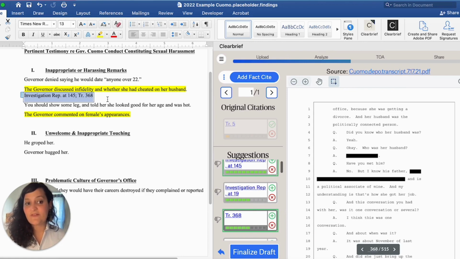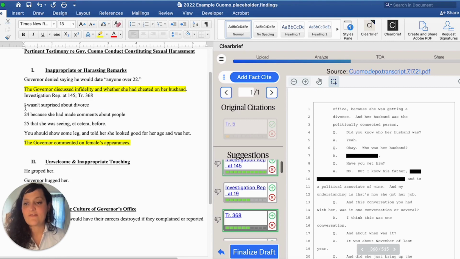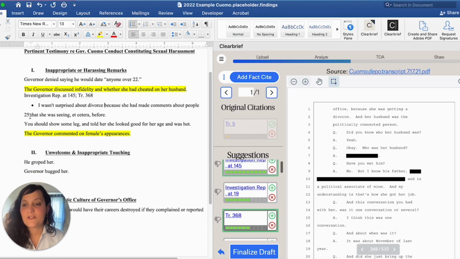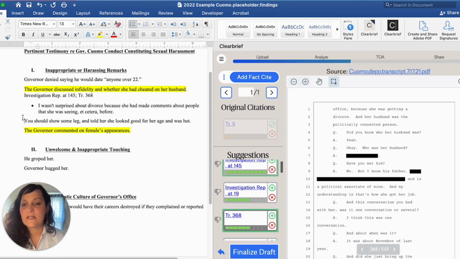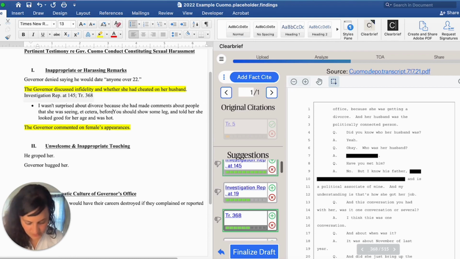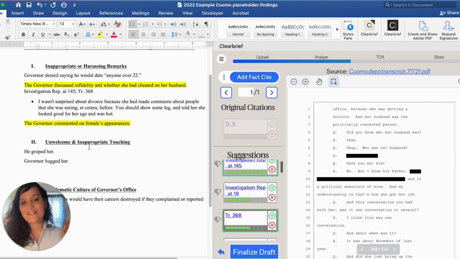What's powerful about this fact is these are the words of former Governor Cuomo, directly, not the investigation report, which is the Attorney General's office summarizing the evidence. These are the witness speaking directly. So Clearbrief is really helping to tell that story. I also just copied and pasted that language right from the OCR document, just as a note to myself, because this is a good quote that I might want to highlight later during trial or something like that. So I'm just going to add this here.